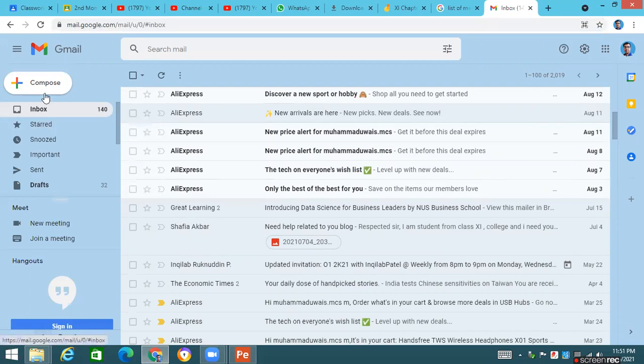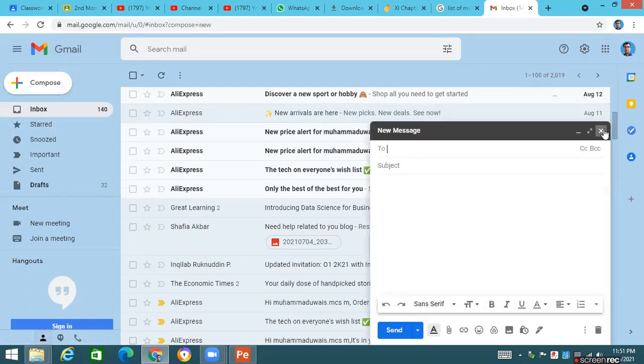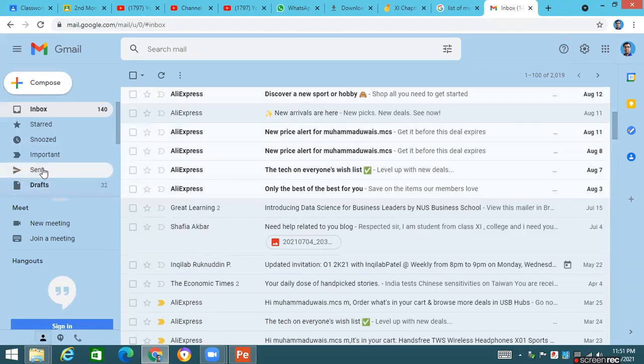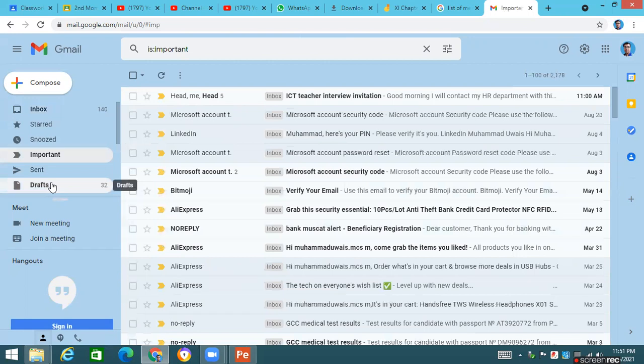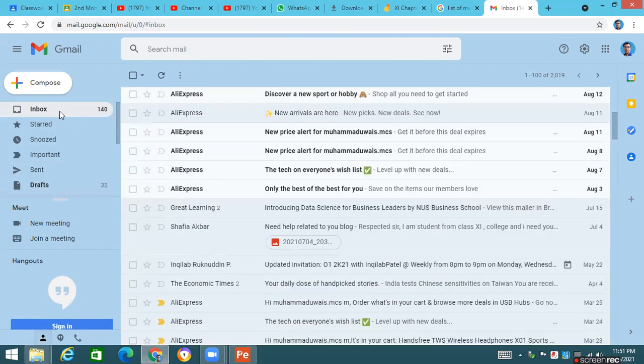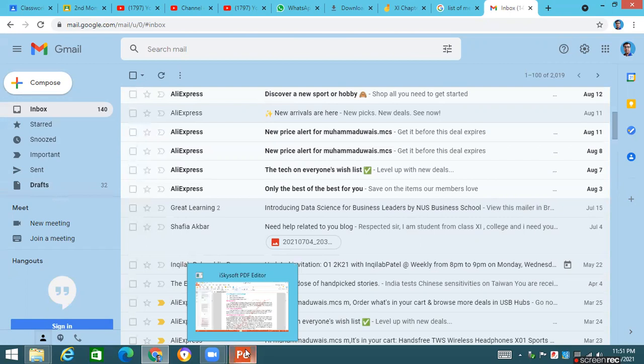I can write my emails, I can type a new email, I can check my mail, I can see the sent items, I can see the important mails, I can see my drafts which are already typed. All these things are there that I can do. So this is basically over there on the web server. The web server contains a software in which all this data is there.